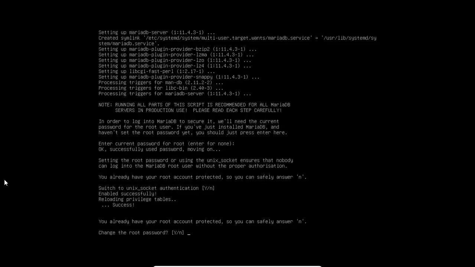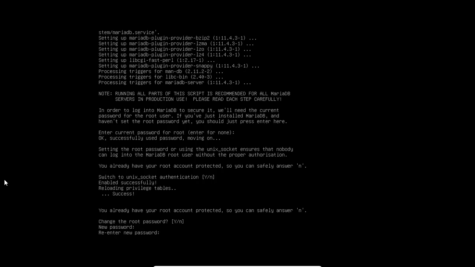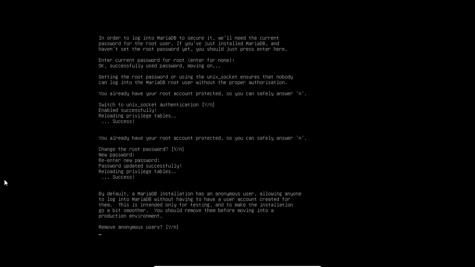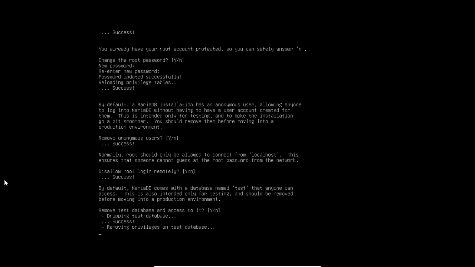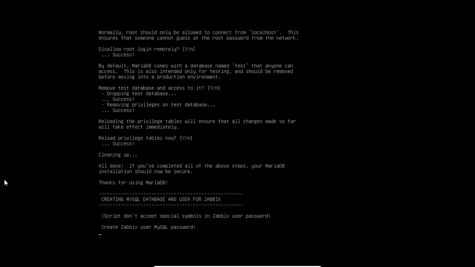Importing the database schema. After the database is ready, the script imports the schema, images, and base data into MySQL. Each step is shown and clearly labeled, so you know what's happening at all times.